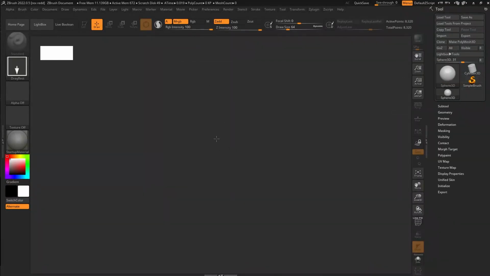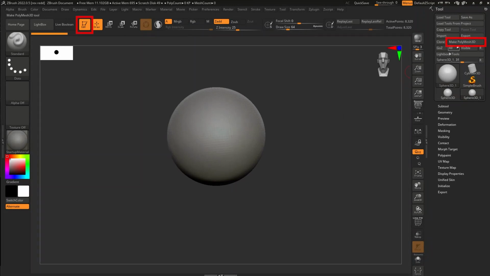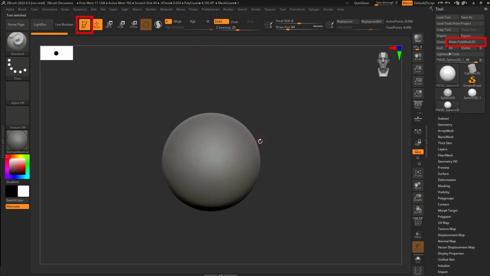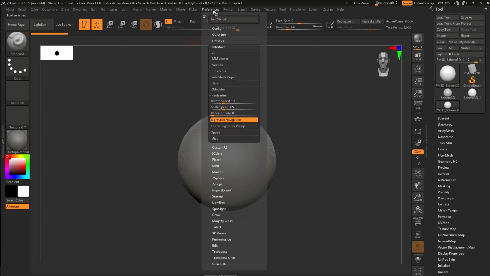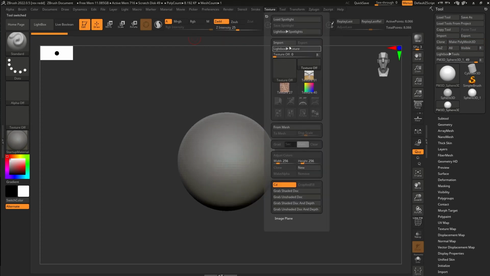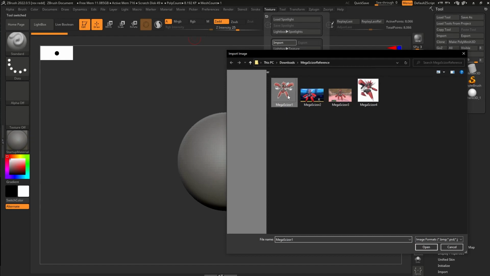Okay, first things first, we drag out the sphere and press T to enable the edit mode and press Make PolyMesh 3D to make it a real mesh. Then we import some image as reference image.